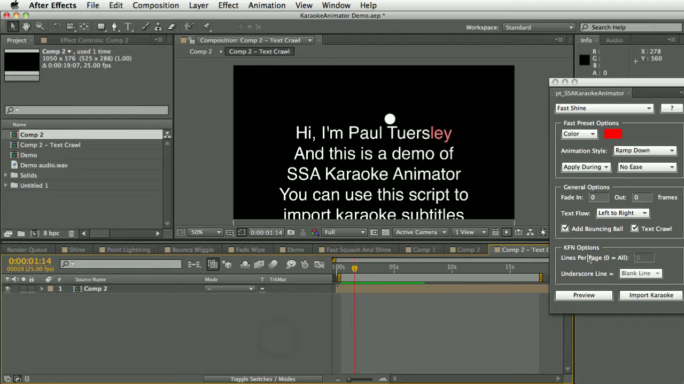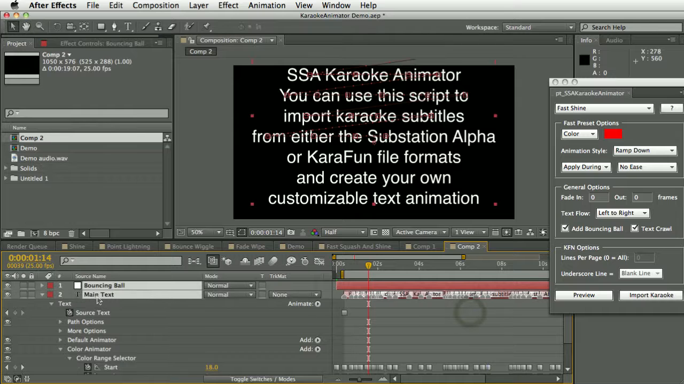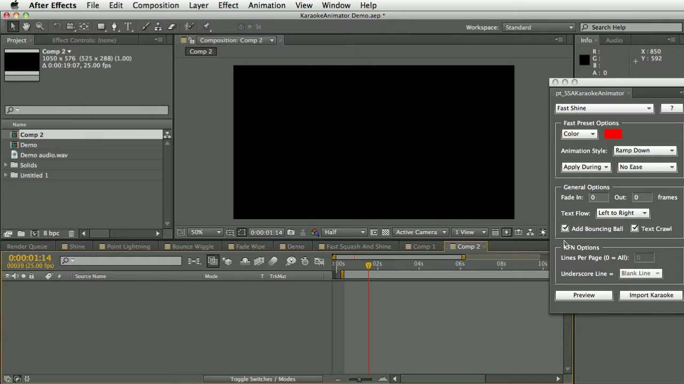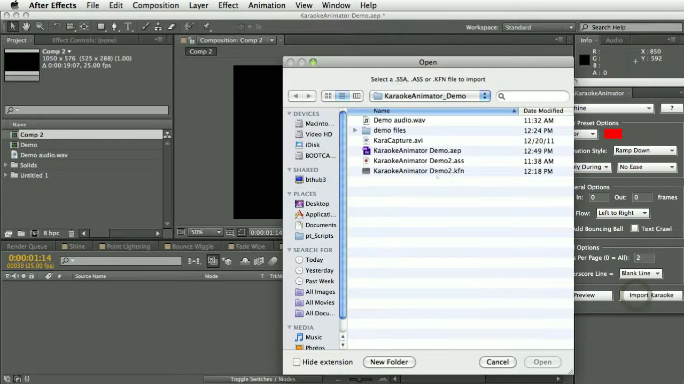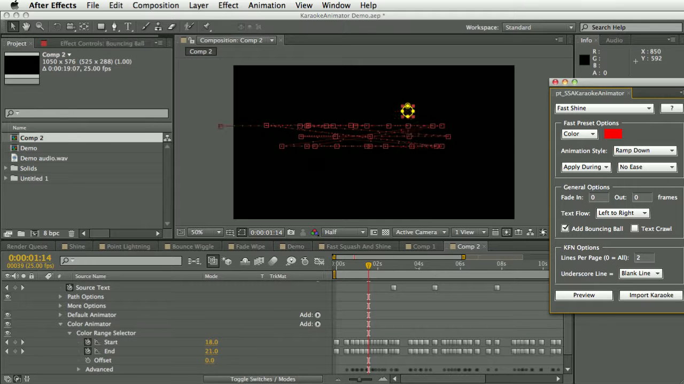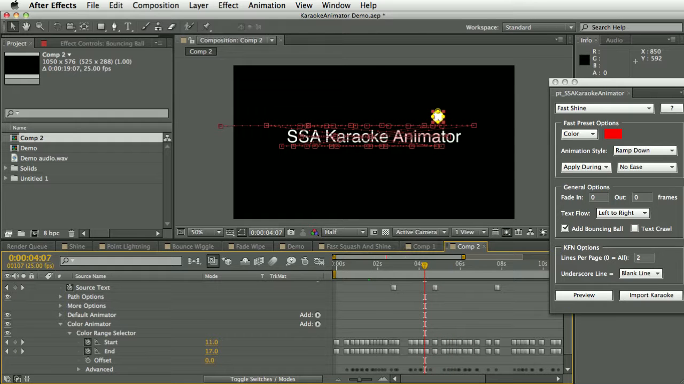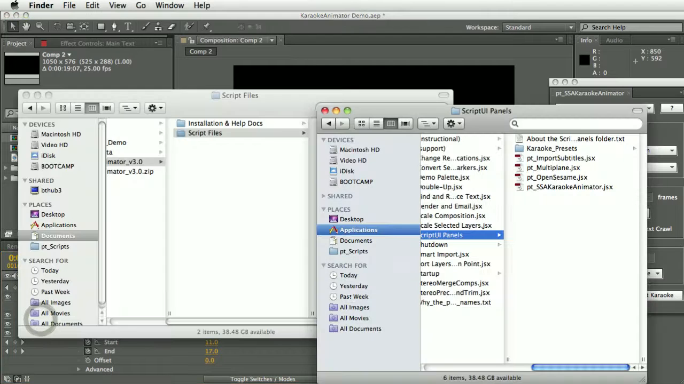So another option, when dealing with Karaoke files, there's some options for how the text is laid out. So you can choose how many lines of text appear on each page. So let's for example set this to 2, and I'll import the Karaoke file this time. So there you can see I've actually got, let's take a quick look at the Karaoke file format here.